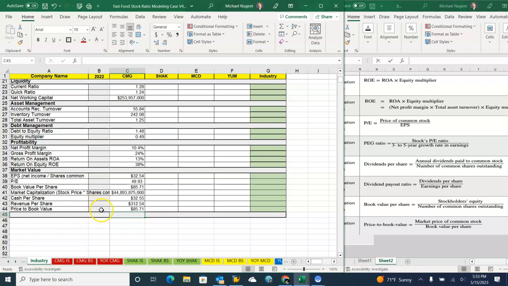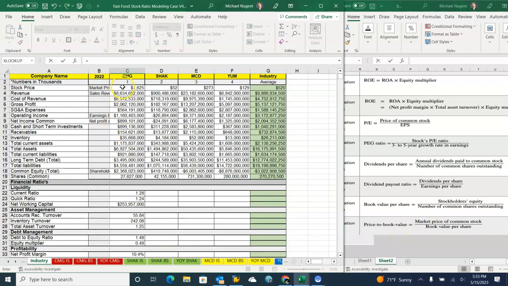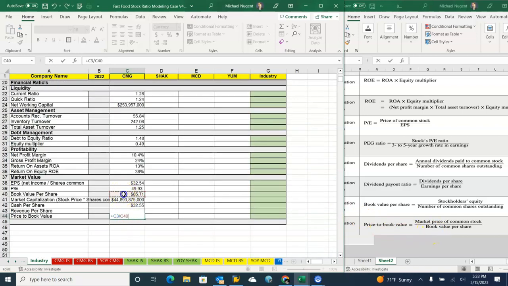Okay, so this is our price to book. Oops, I did a book value per share. I want the price to book, which is going to be the stock price divided by the book value per share. Whoops, that was a mistake from before. Okay, so it's 18. And again, this is a multiple, not a number.